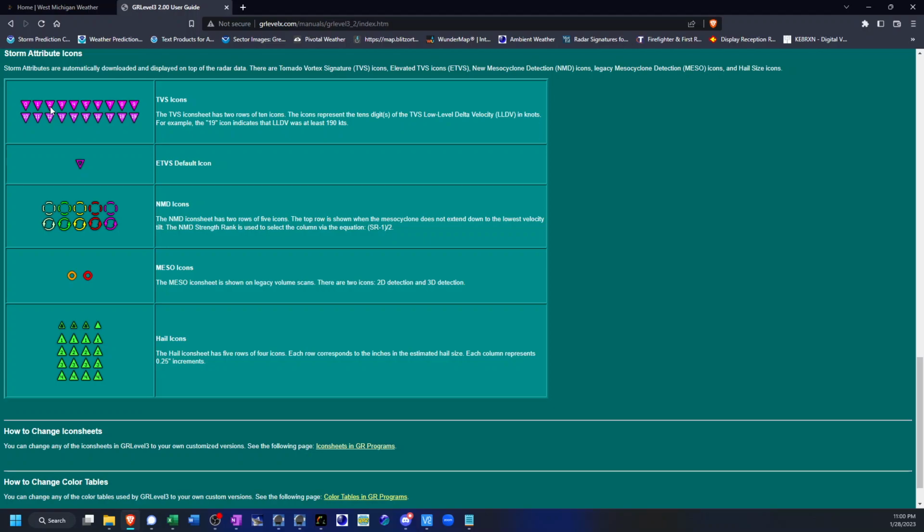That in and of itself is certainly grounds for watching it, but not until we start getting into about these 3, 4, 5s, and again, powers of 10, 30, 40, 50 knots in terms of TVS icons, when the low-level delta velocity will start to indicate that a tornado is more and more likely to form.